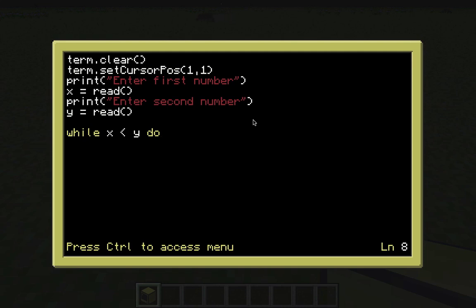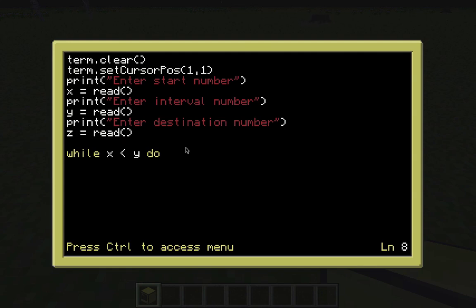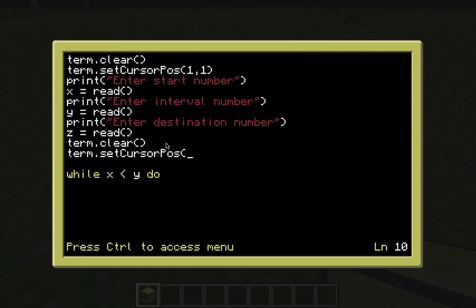Actually, let's go ahead and enter. Let's do this a bit differently. Enter start number. We're going to do enter interval number, and then we're going to do print enter destination number, just like that. And we're going to do z equals read. So now it's term.clear again, and term.set cursor position 1, 1.